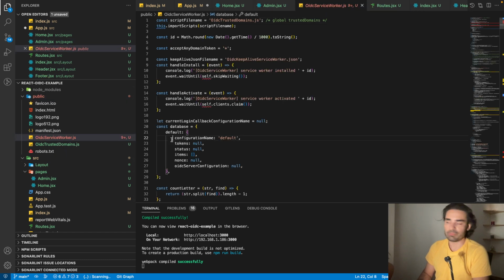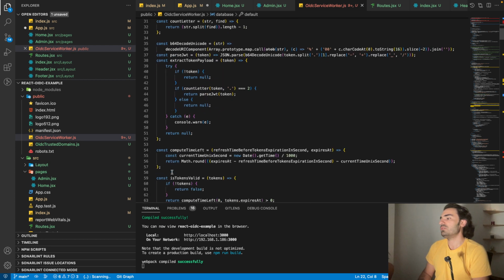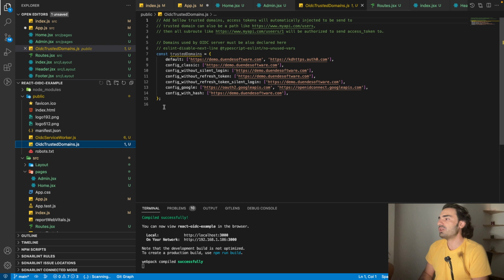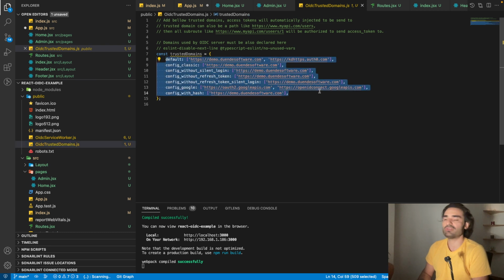There are some helper methods here about the flow. You can think about auto refresh token. These are the methods for this also. And we have some definitions for trusted domains. Because you will make some connection between server and client, these definitions are needed for this communication.